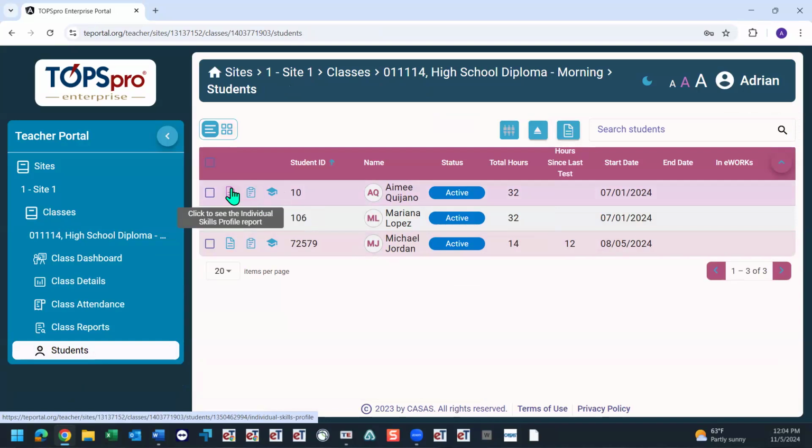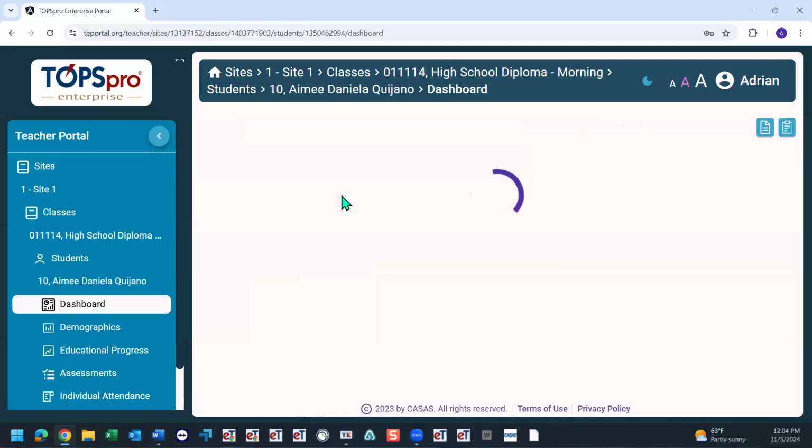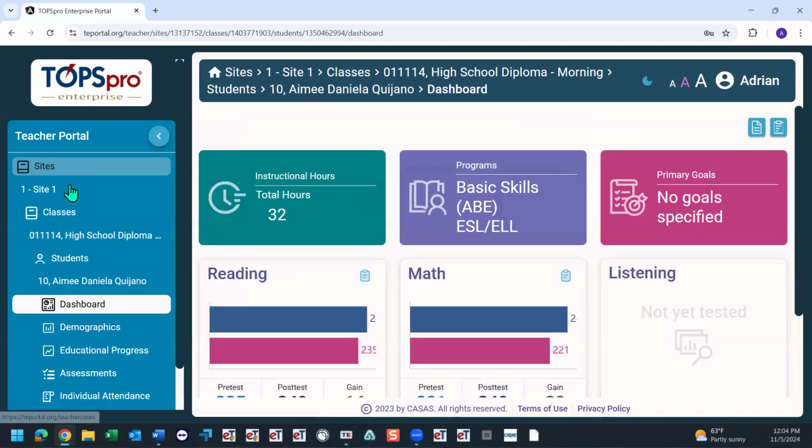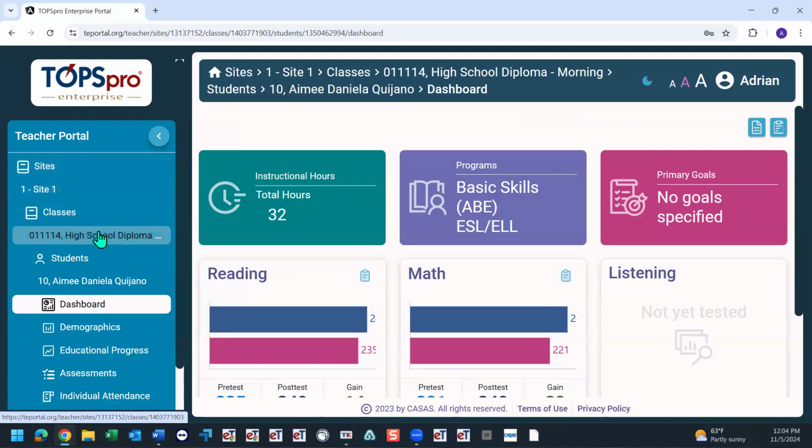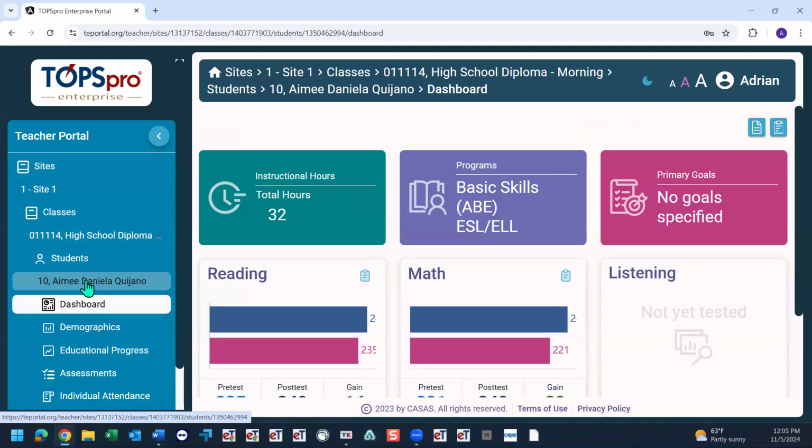Now, let's say I didn't want to see the individual skills profile report for Amy, and I wanted to see a different report. Once I click anywhere in the box, then you'll notice not only am I searching at site 1, I'm searching at my high school diploma class. Now I'm searching for a specific student. So all of the data from here down is all connected with Amy.